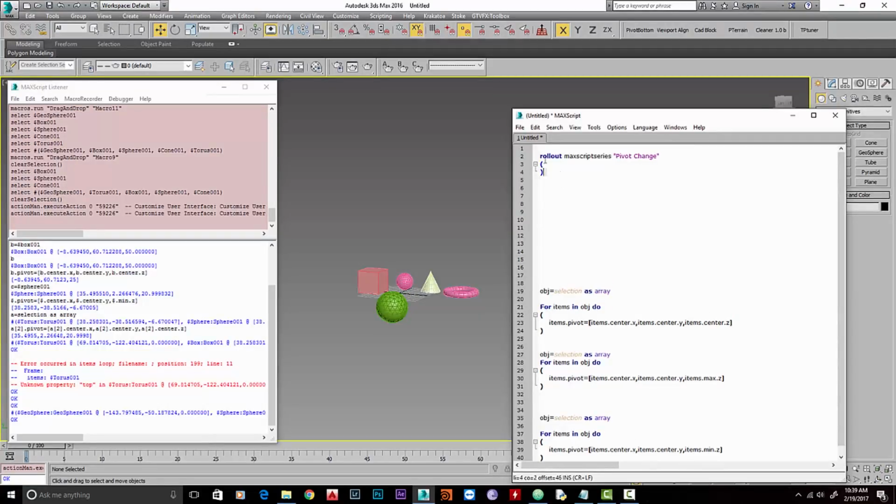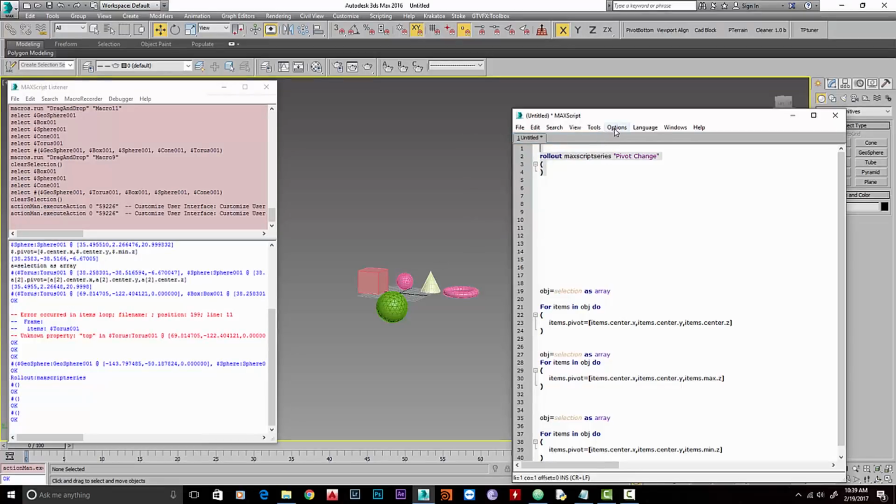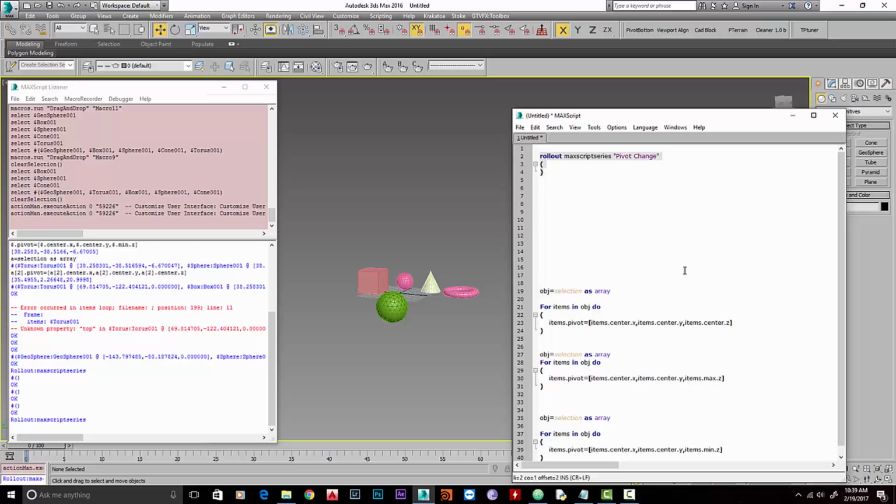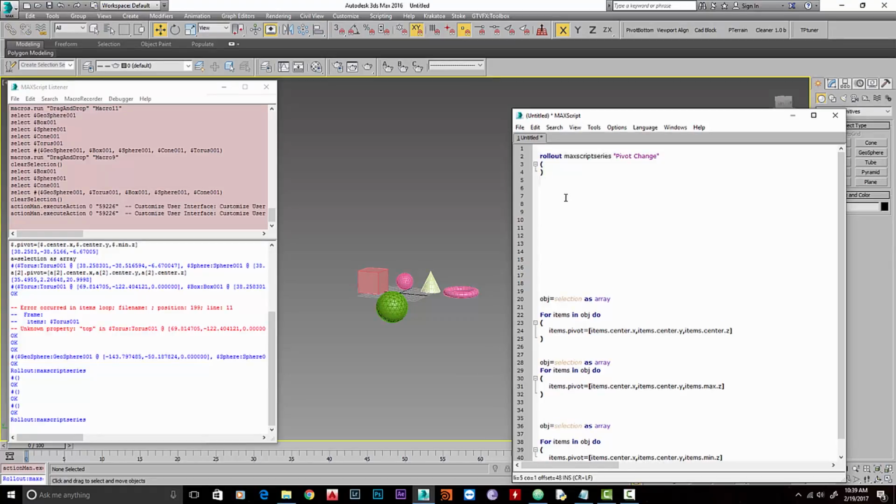And now if I evaluate this, evaluate selection, it says rollout Maxscript series, but nothing had just happened. So in order to create this rollout now, I need to type in create dialog, which will create the window for us, and Maxscript series. Okay, so that's why I use this name up here so that I can call it later on as well.